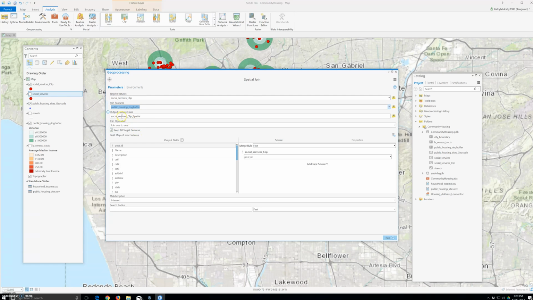And then output feature class. We're going to do social services clip spatial, social services buffer range. So output: social services buffer range. Okay, and then join.